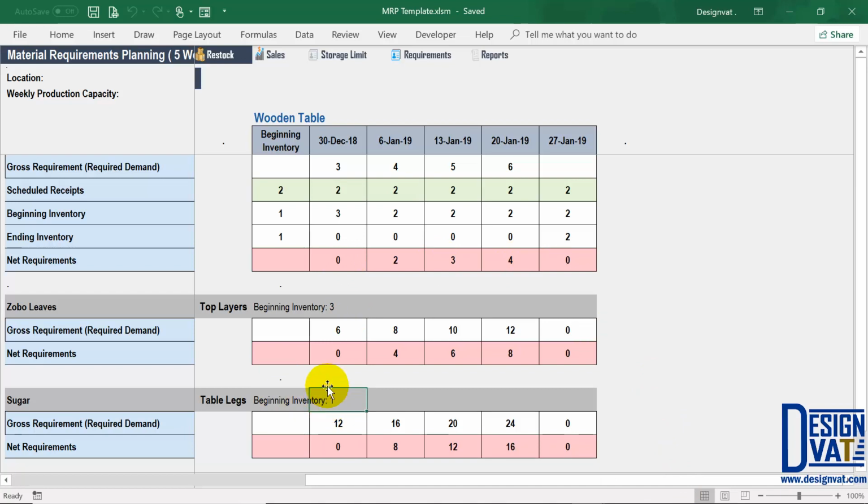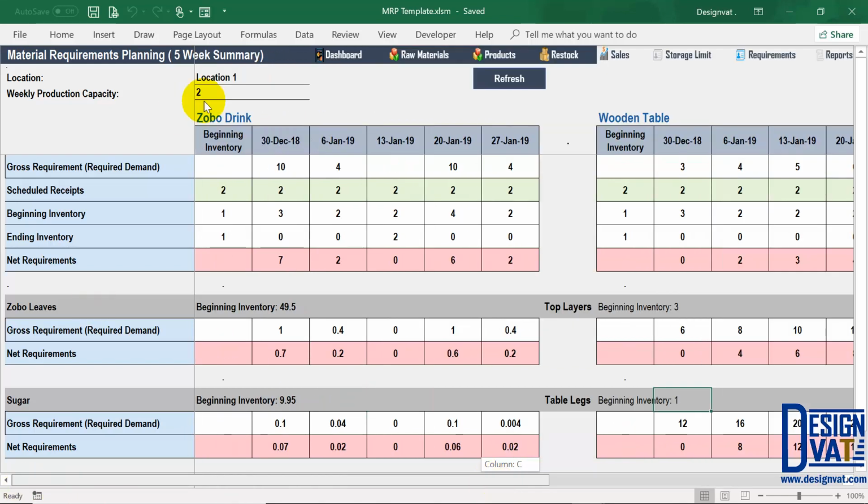So the template will do this for you automatically using your weekly production capacity. If I increase this, for instance, to 4, and I click refresh, it will automatically update all the values. So there we have it. This is based on your weekly production capacity. So this is for 2. Recall we have 5, 2, 6, 2. So that's the net requirements.